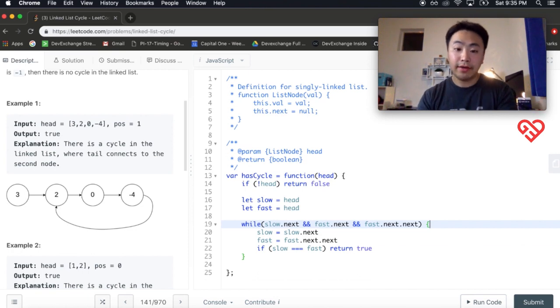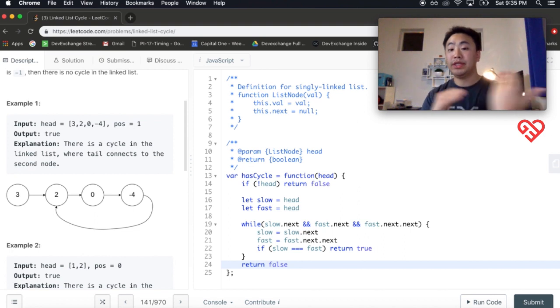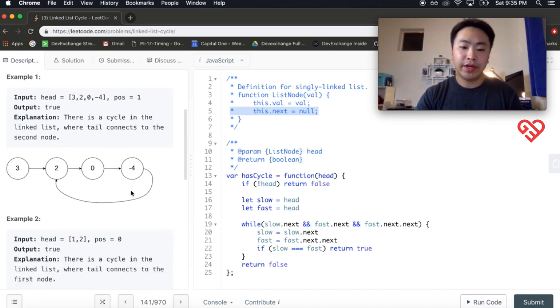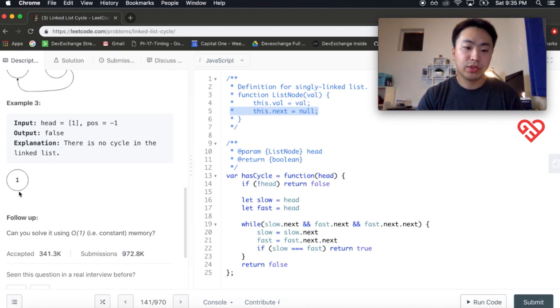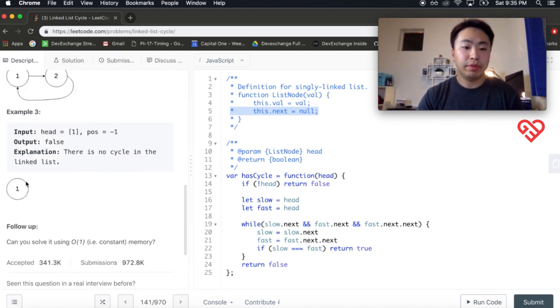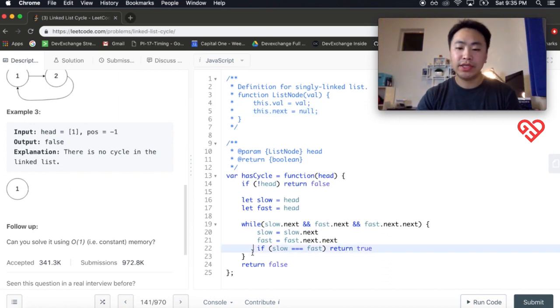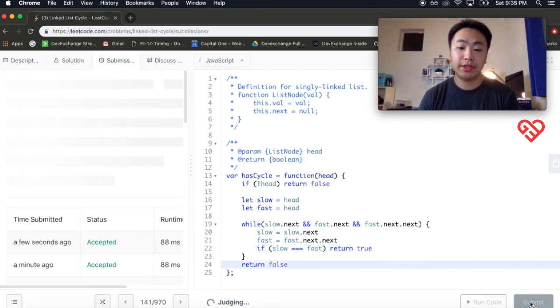That's essentially the first part of it. And then the last part is we return false if we reach the end. As I mentioned, a linked list object starts by default with null as the this.next value. So if you reach the end, like this one, this is a single node, and this dot next will point to null. So let's give it a go and submit this.